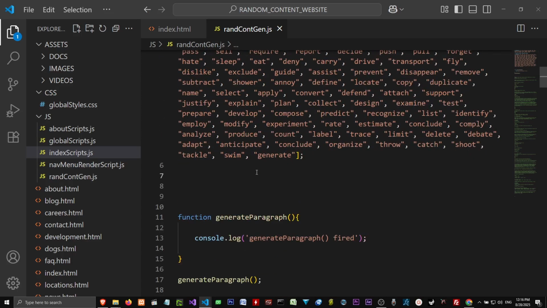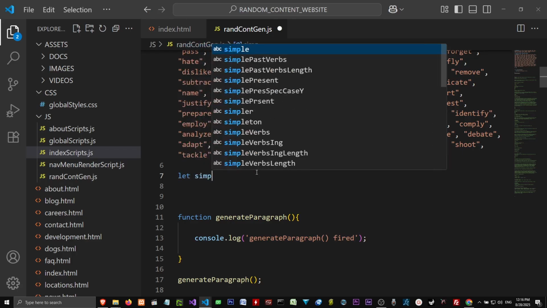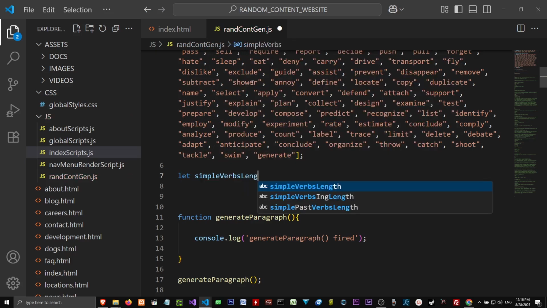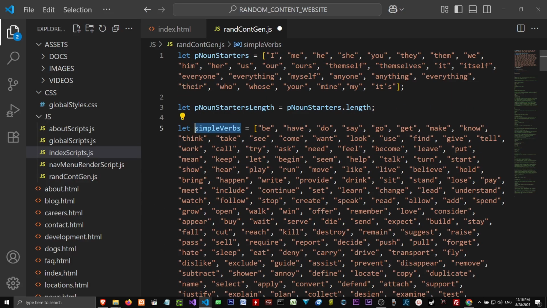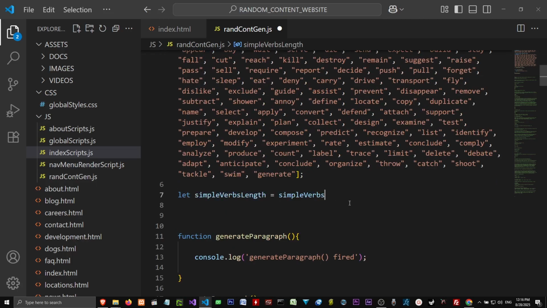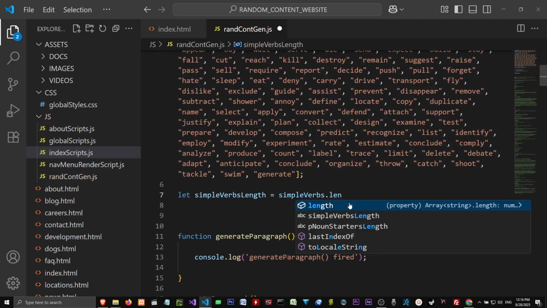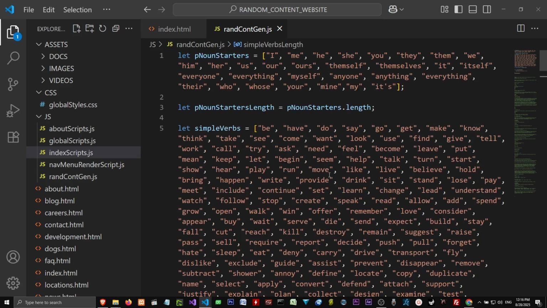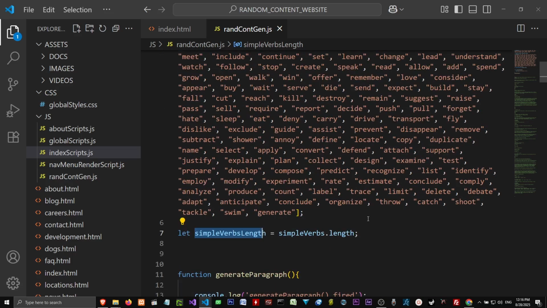So we'll come down here and we'll say let simpleVerbsLength equal, and I always like to do this to make sure my text is correct. All right, so now we have this variable set to the length of the simple verbs array, or how many indexes, or how many positions, or how many words we have in the simple verbs array. Alrighty, so we've got that set up.